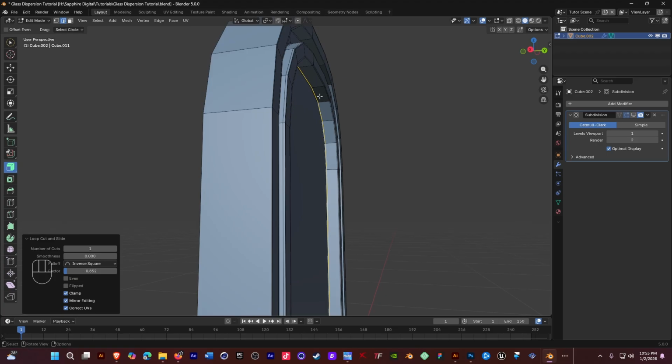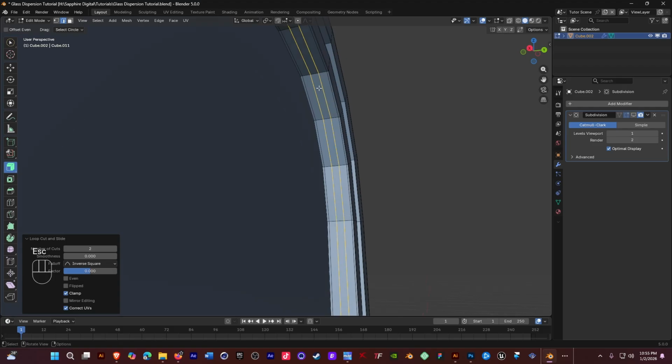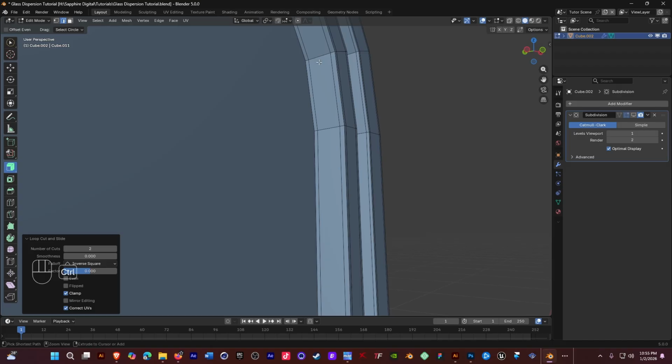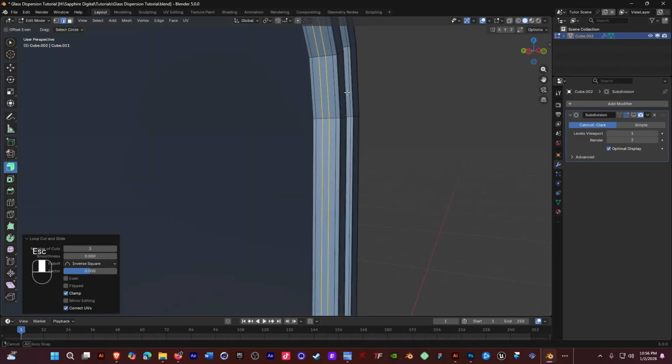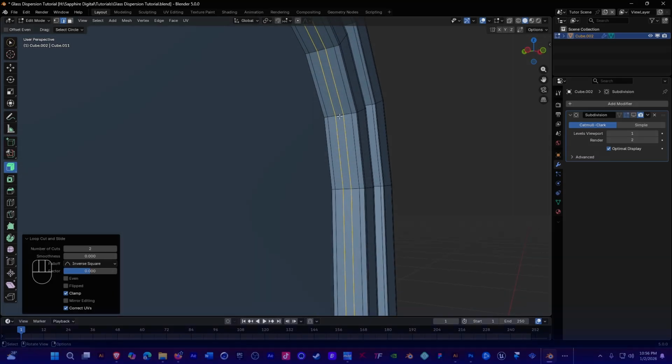Okay, so the next thing we have to do, I added some details here. So I'm going to do two loop cuts. I'm going to cut, and I'm going to scroll up once and then click and then escape. So we have these two loop cuts. And I'm going to repeat the same thing here. So loop cut, scroll, click, and then exit, escape. Okay, so we have this.